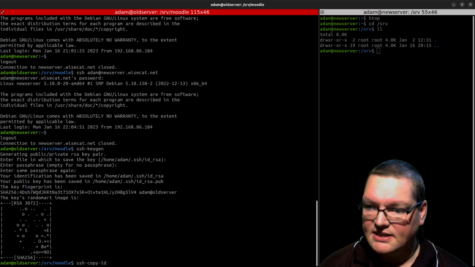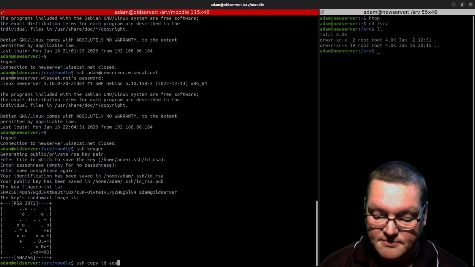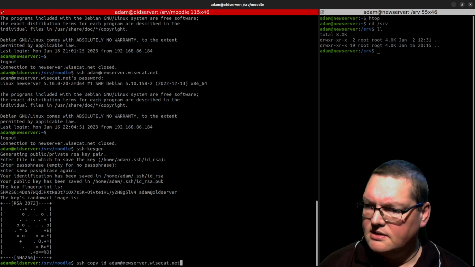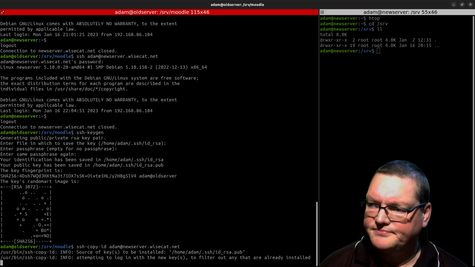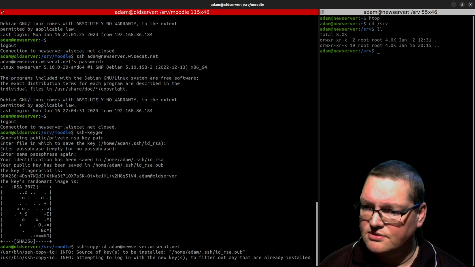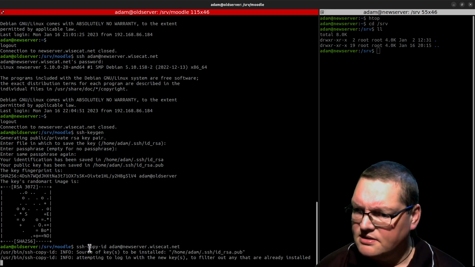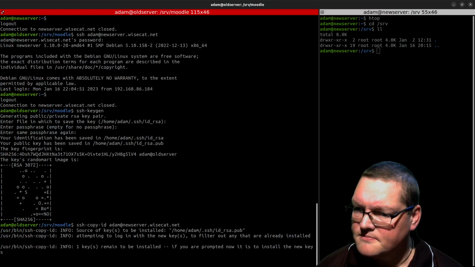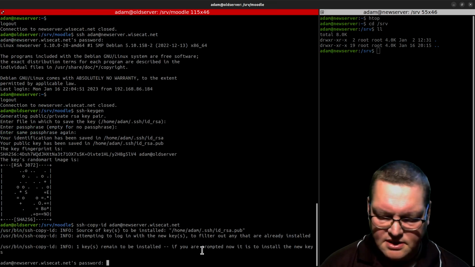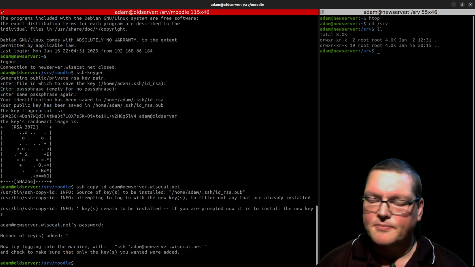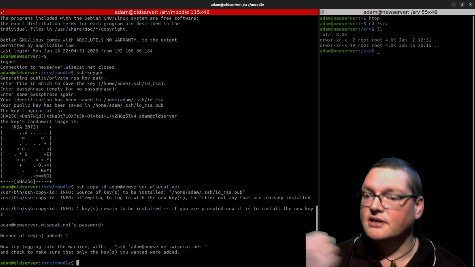ssh-copy-id, and I can say adam@newserver.wisecat.net. And this also actually assumes that we're using the exact same, the DNS and everything is already preset, so things like that. So that's taking longer than it usually does. There we go. And now I've got my password prompt, and I will authenticate with the password. And that now has copied my public key from the old server into the new server.